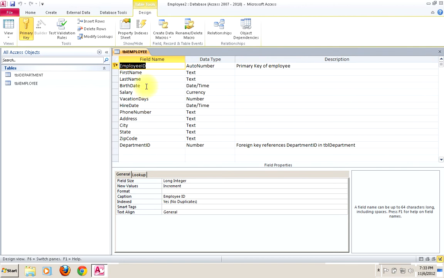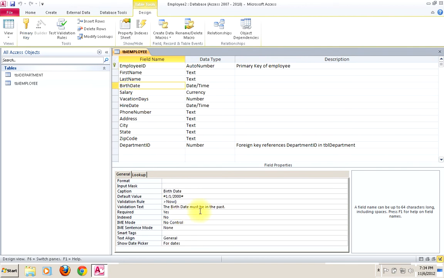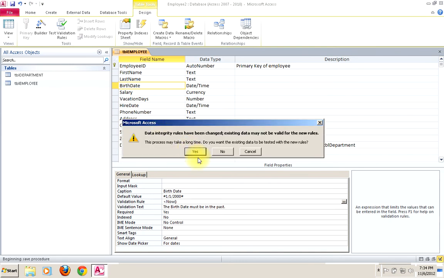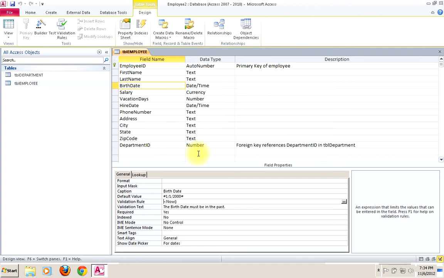If we come back and take a look at the birth date, let's see what I did. I got the direction wrong. I said that it has to be greater than now. What I really wanted was for it to be less than now. The birth date has to be in the past.